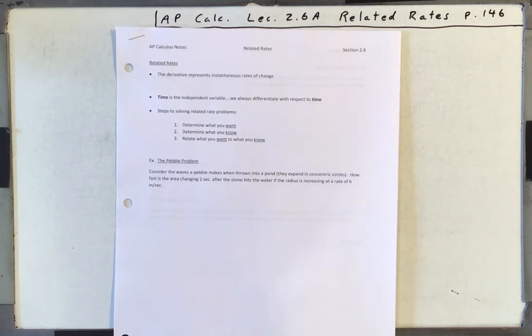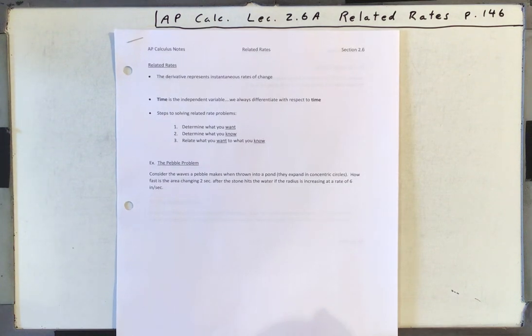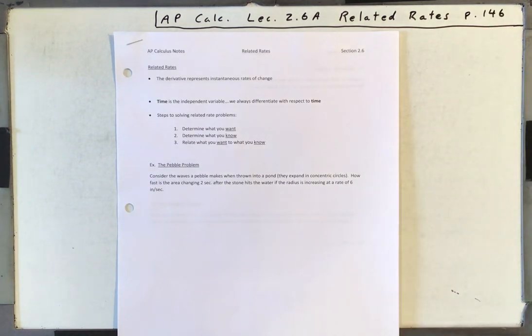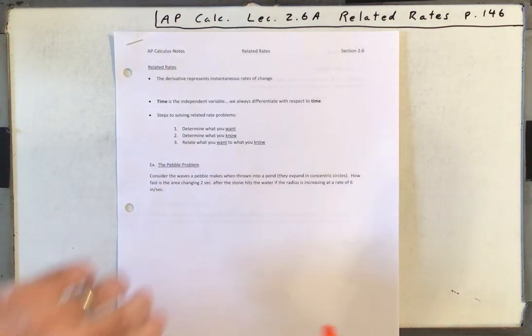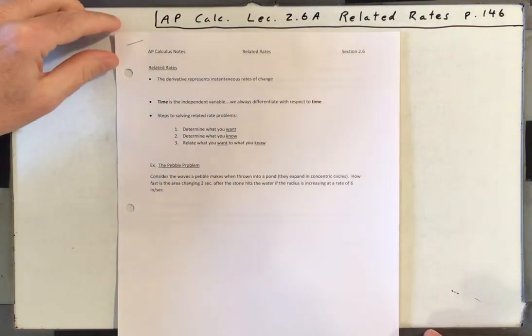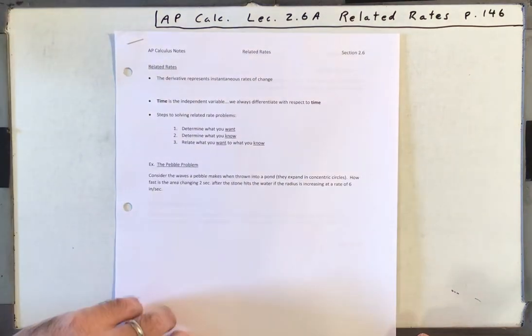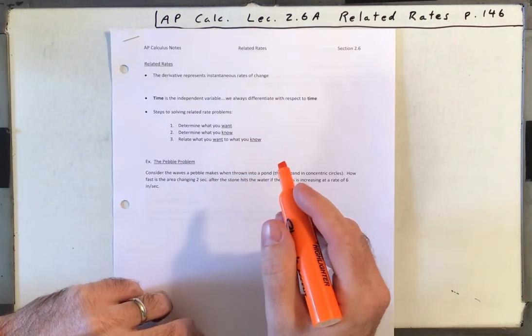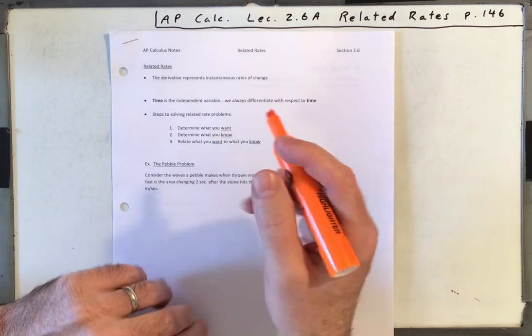So we're in section 2.6, I'll call this 2.6a. Go ahead and open your book to page 146. And with related rates, this is mostly word problems. You'll need to get your pre-printed notes out, and we'll be using these same pre-printed notes for the next 3 lectures.